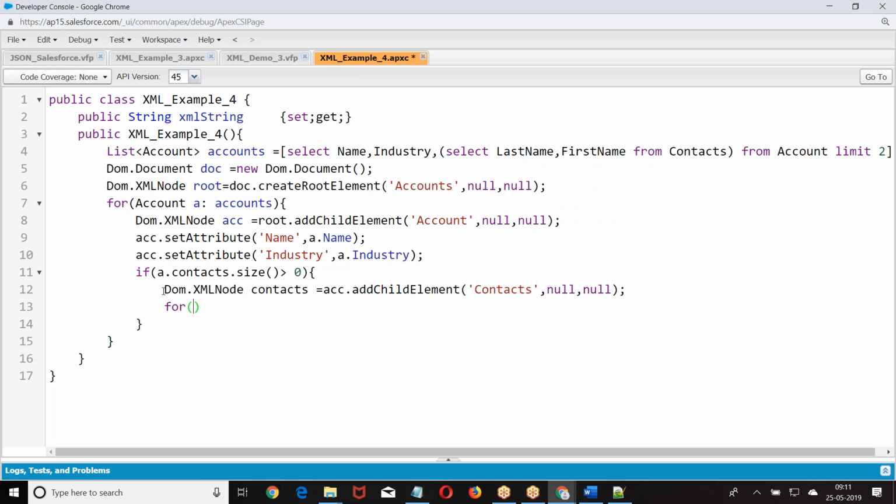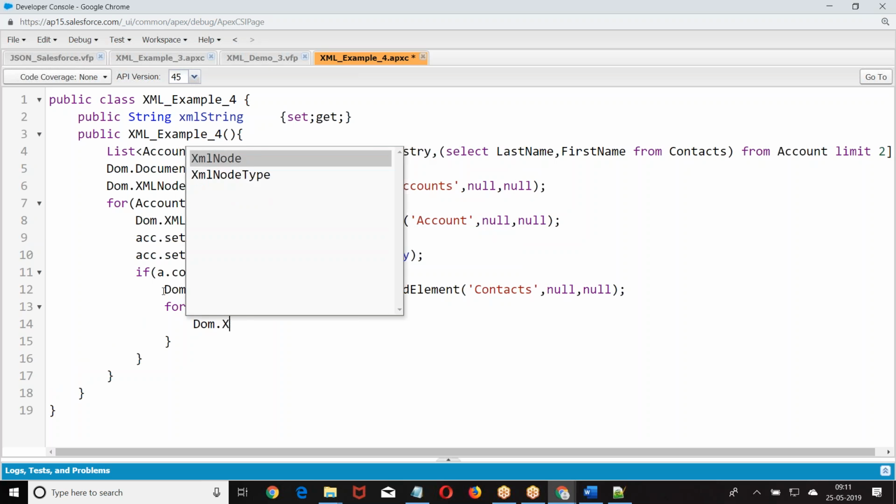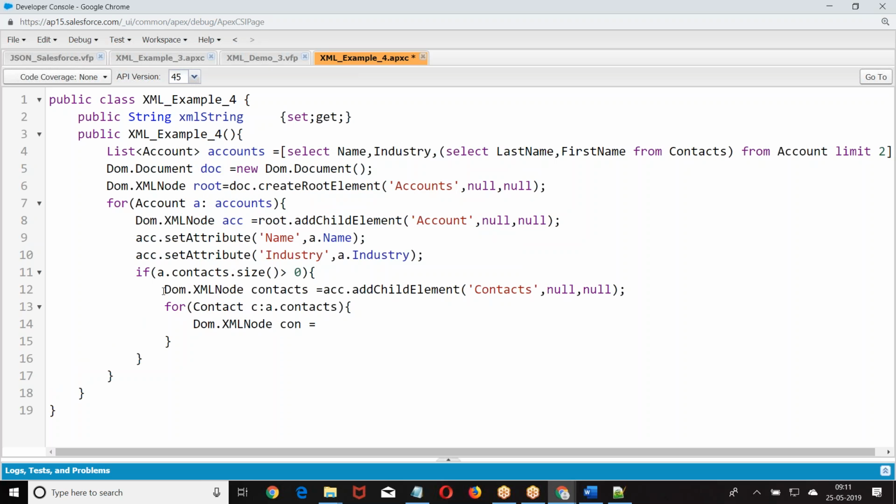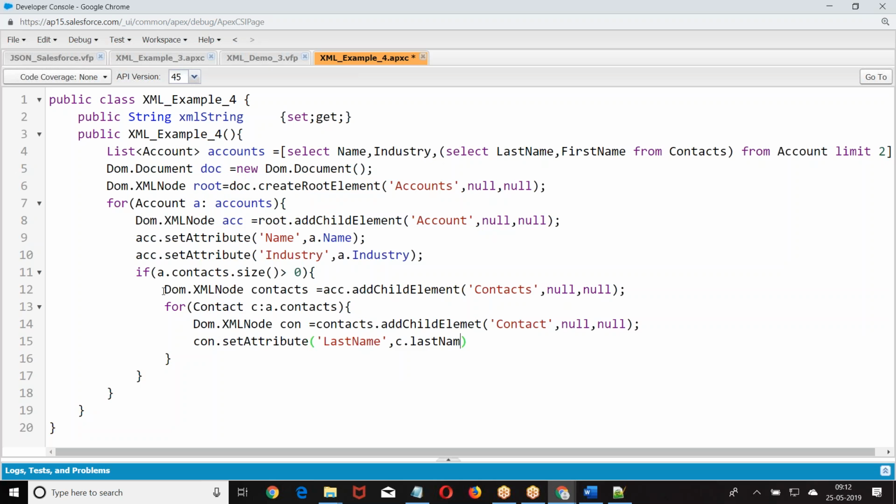Then take for contacts. Then we are going to give contacts dot add child element contact, then give contact dot set attribute last name, c dot last name. First name, right?